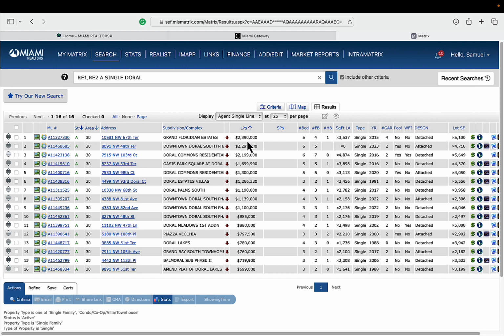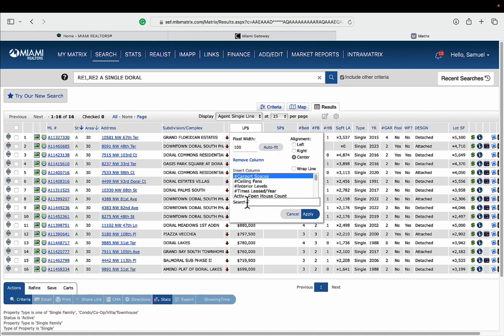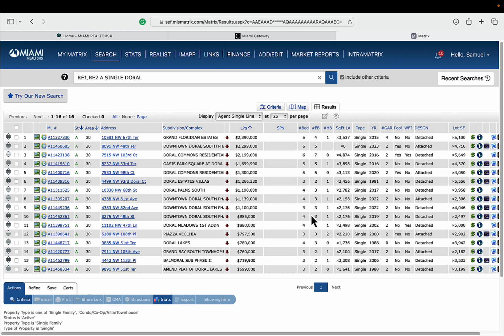What you would want to do is customize your grid so that you have a full understanding, a full breakdown of all of these listings, including the original price and the current price. So what I would recommend is to come over here where you see list price, click right there, click on insert column, and then under search, type in original, and then you'll find original list price right here. Once you click it, click on apply.